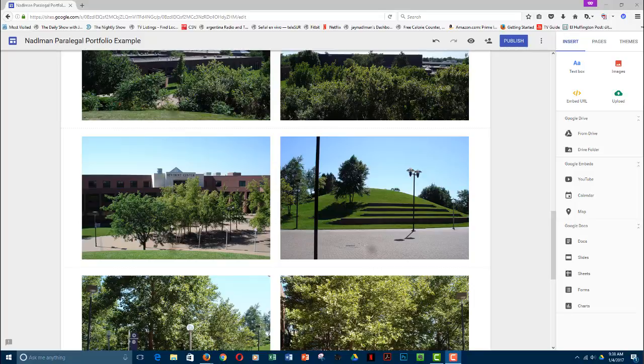One final note: when building your portfolio, all of the content that you use should be content that you have created, or content that you are licensed to use, or content that is copyright and license free, such as from a U.S. government website.